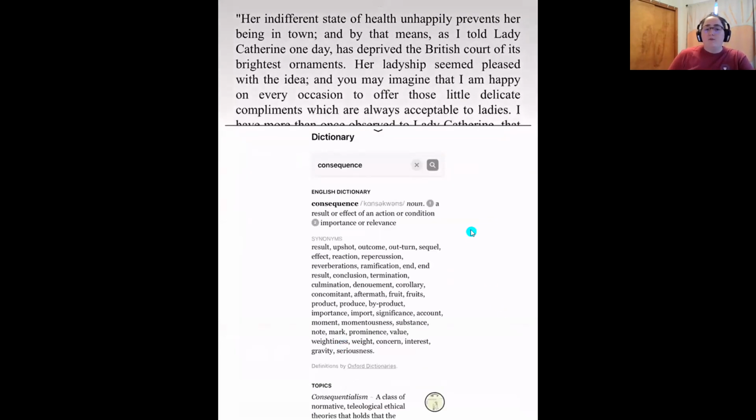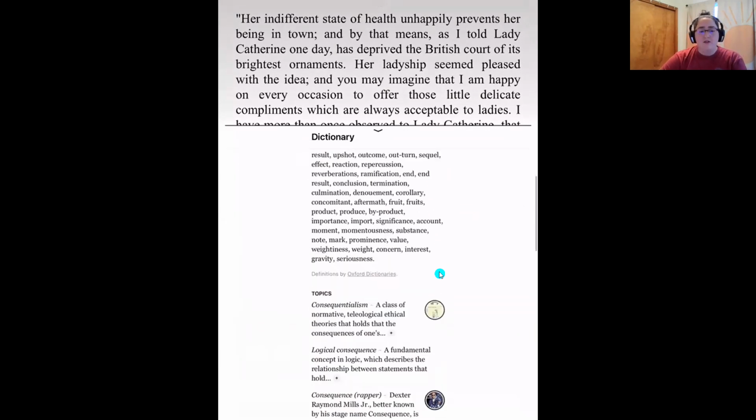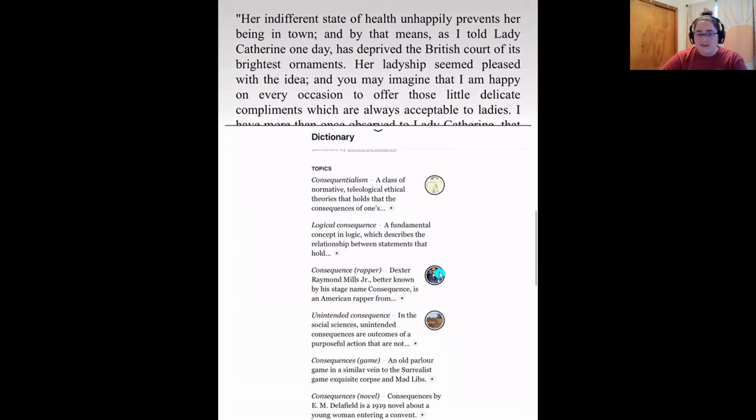And when you define a word in Libby, Libby is going to give you the English dictionary definition by default. If you have a different language dictionary downloaded to your phone and it's set to the default dictionary, Libby will instead have it up in that dictionary. But then below the dictionary definition, we also see some synonyms. And then you'll also find topics.